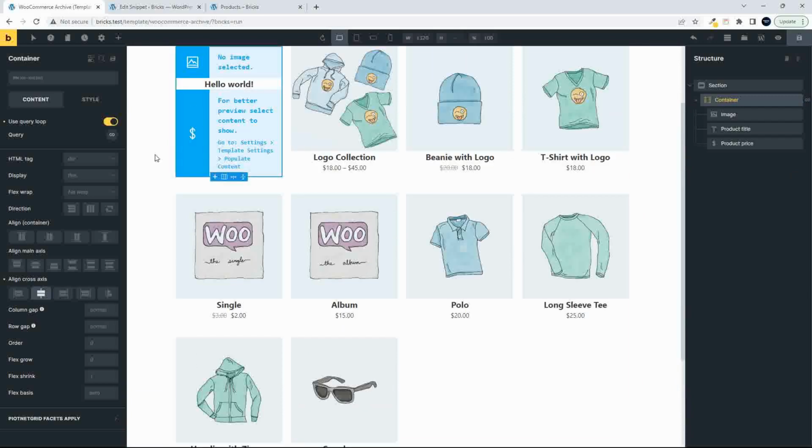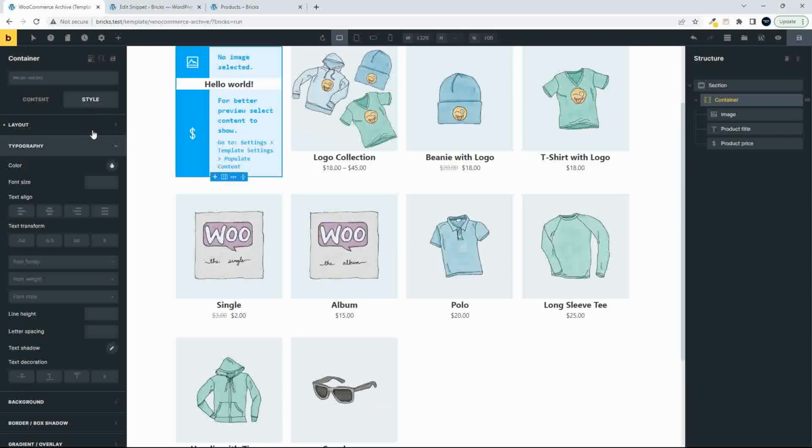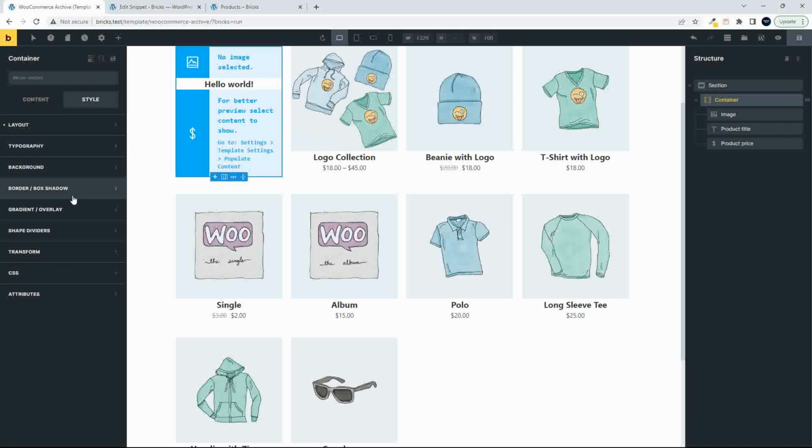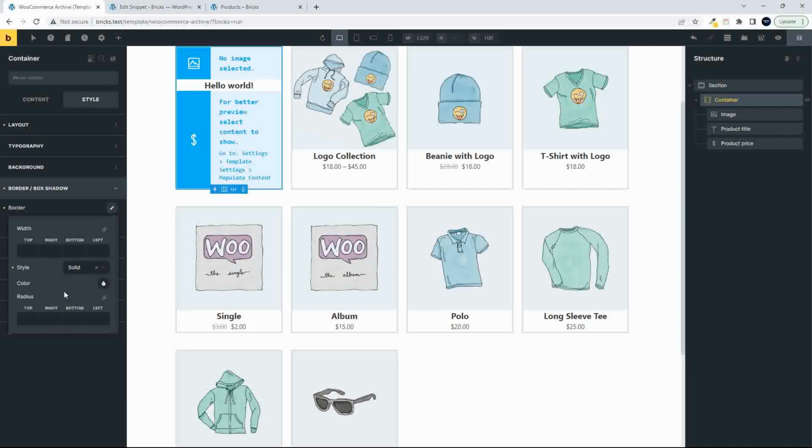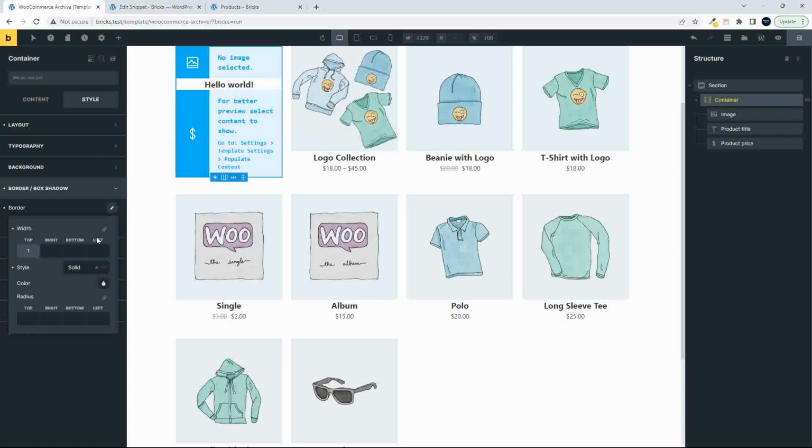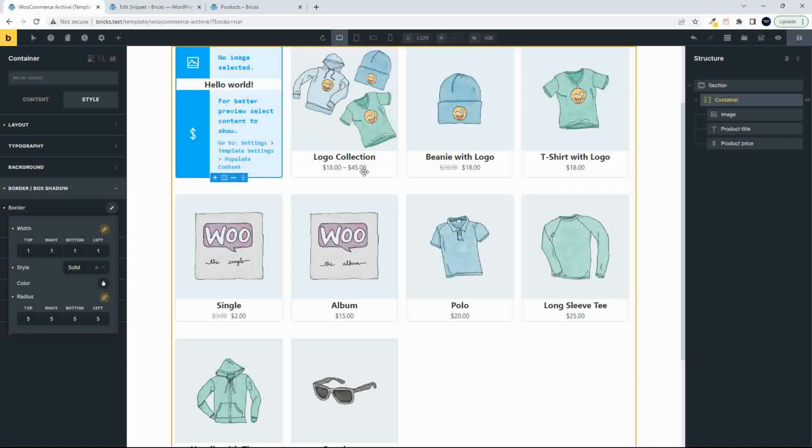So over to the container, and we'll go to style. Let's go down to border box shadow. So the border we know will be a solid. The width will be 1 pixel all round, so we'll make that 1 pixel all round, and we can leave it at the default color. That looks good. And then we're going to give it a border radius of 5 pixels, and we'll make that 5 pixels all round. So there we have the layout.